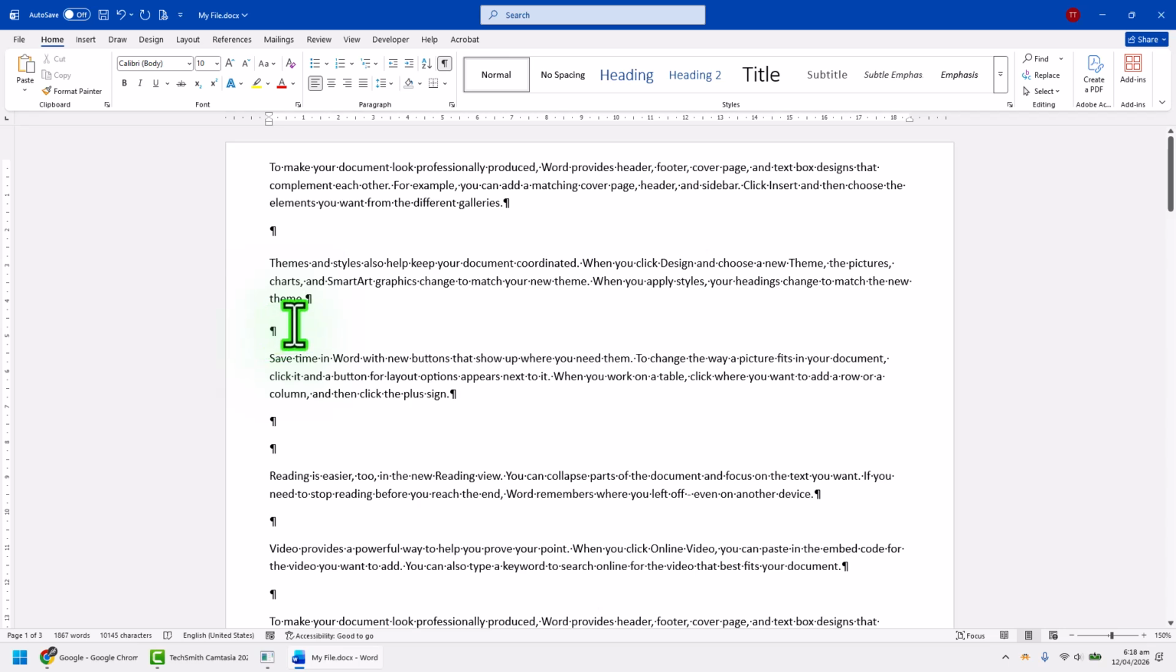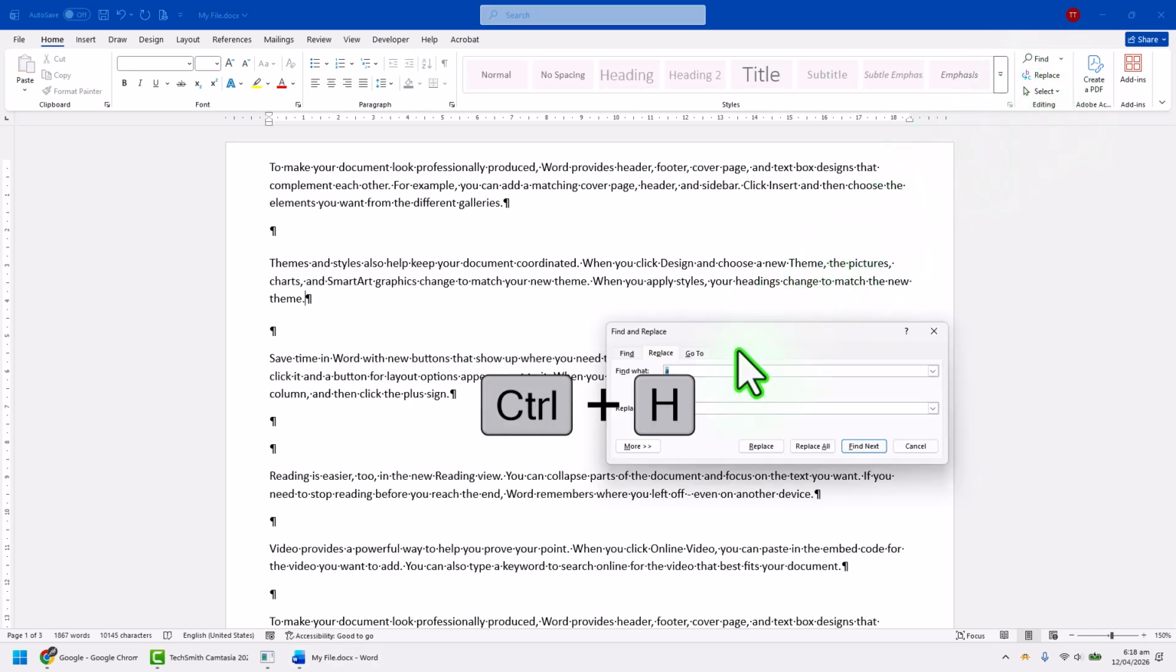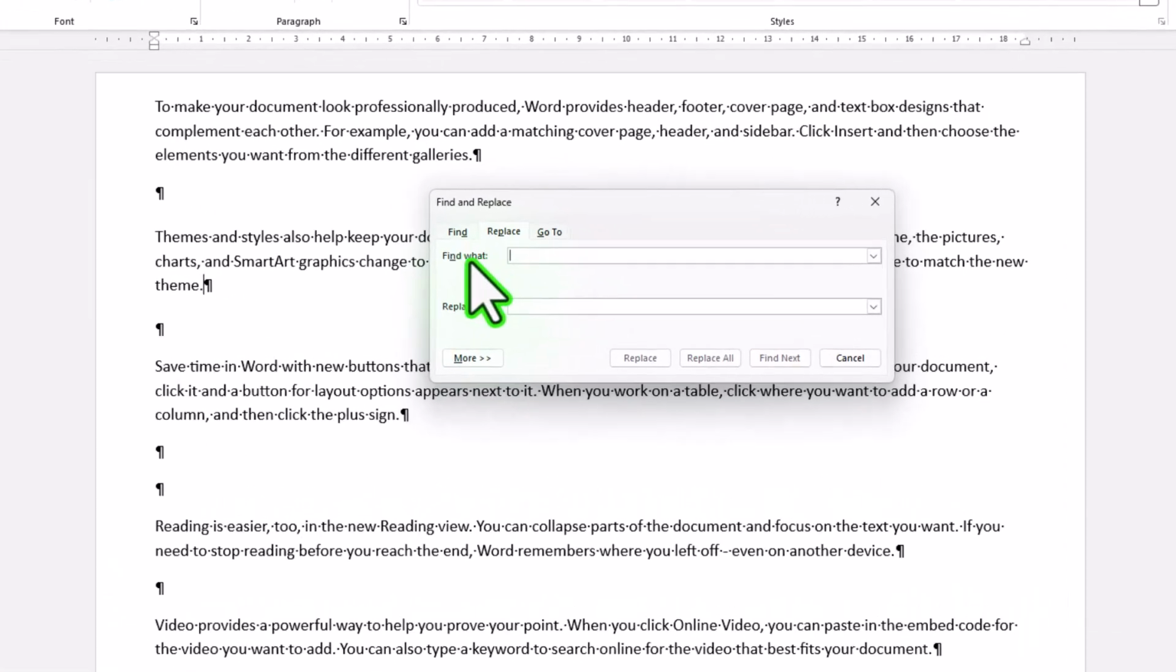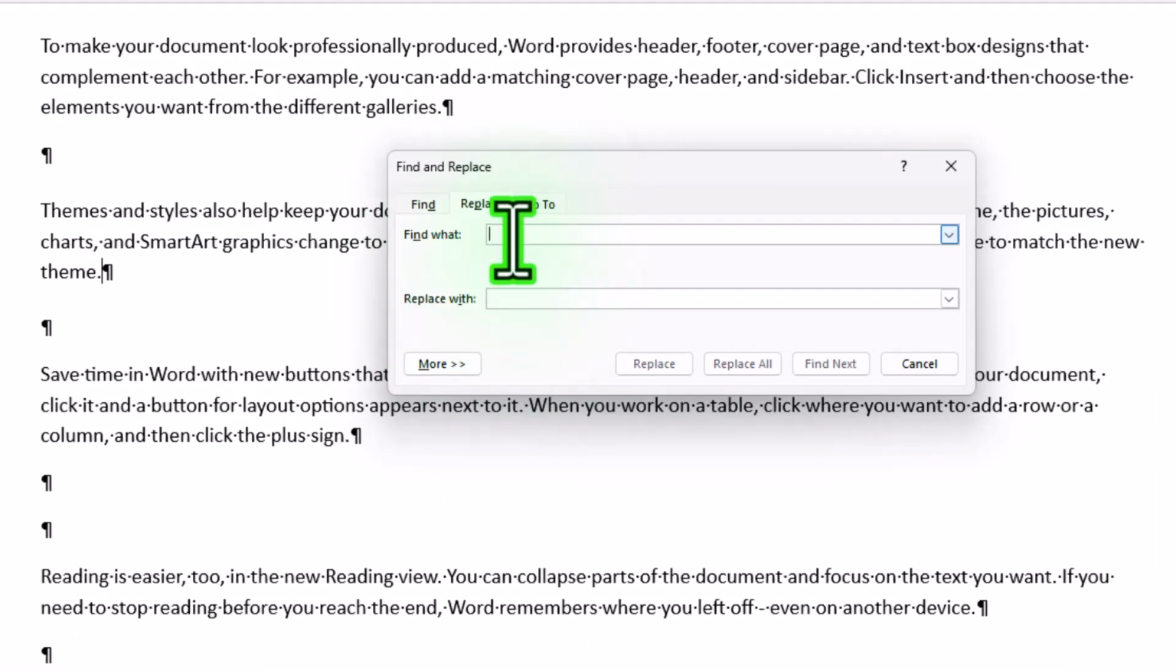Now, to remove these blank lines, go to the Home tab at the top. On the right side, click Replace. The Find and Replace window will open. Click inside the Find What box. Type ^p^p. Each ^p means a paragraph mark.